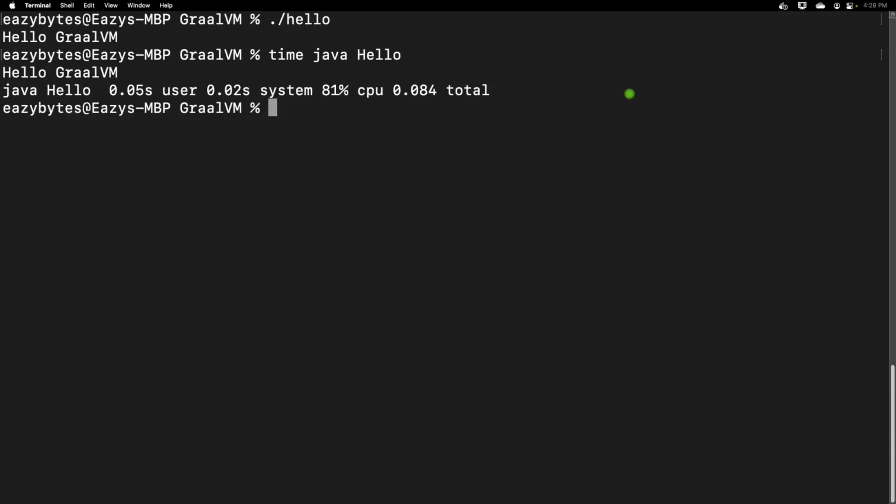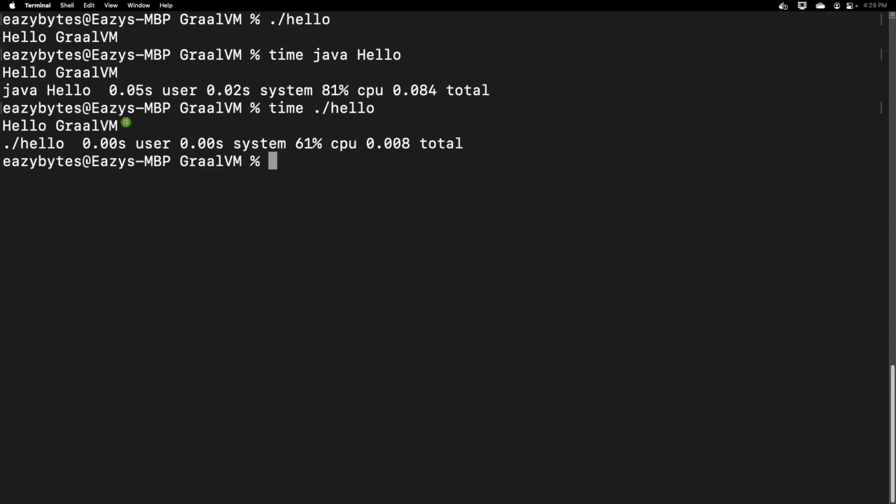So if I try to execute this, you can see I'm getting an output. In total, it took 0.084 seconds. It is using 81% of CPU. So these are the other metrics that we have. Now, if I try to execute the same native executable code, but before that, let me give a prefix command, which is time. So now you can clearly see the very first time, which is user time, it is taking 0.0 seconds. And the next metric, it is also taking 0.0 seconds.